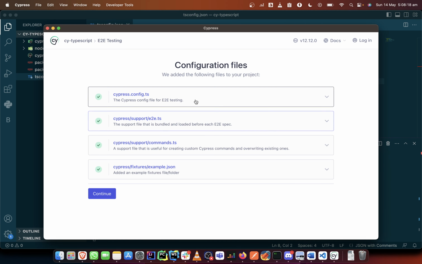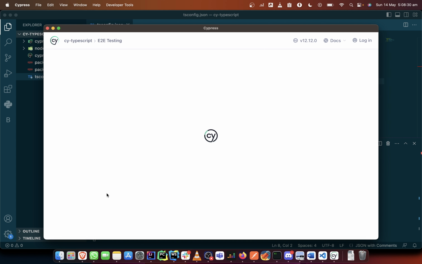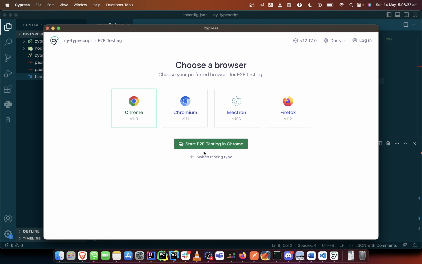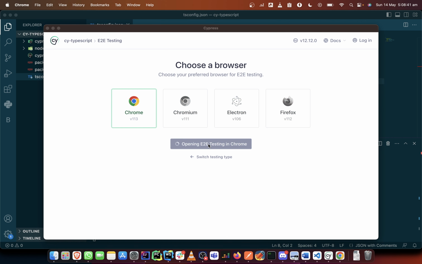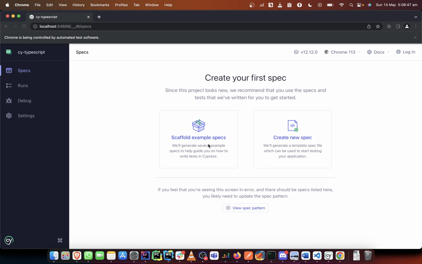So we have it. So now all these files will be created for us, and as you can see, everything is in the TypeScript extension. So you can just click on continue, and we just start it in any of the browsers that we prefer. So we'll open it up for the first time, and it will want to create a sample file for me.